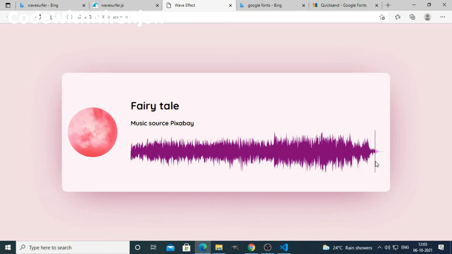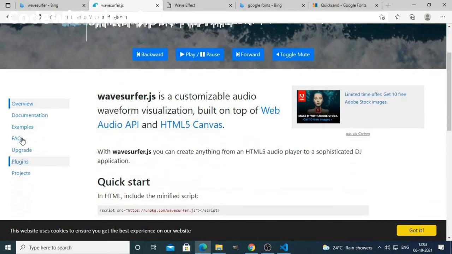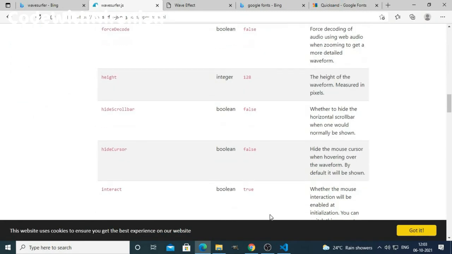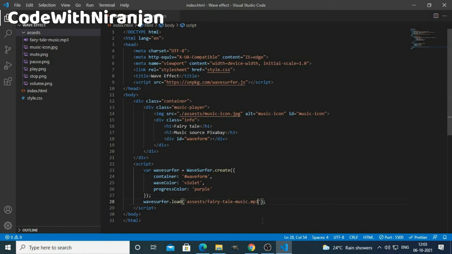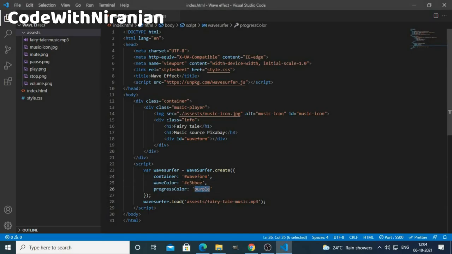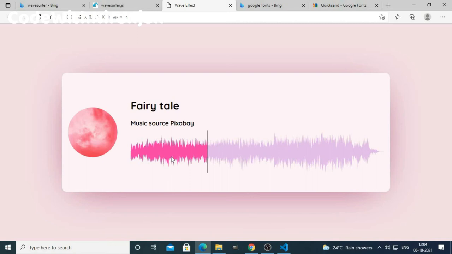So now as you can see we get the audio wave effect, but this doesn't look good because this is the default audio wave effect. If you want to customize it a bit more, then you can go to the documentation options and use these methods to customize it. Before that, let me change the wave color and progress color. Now the wave color changes, and I'll change the progress color too. Now the progress color changes too.